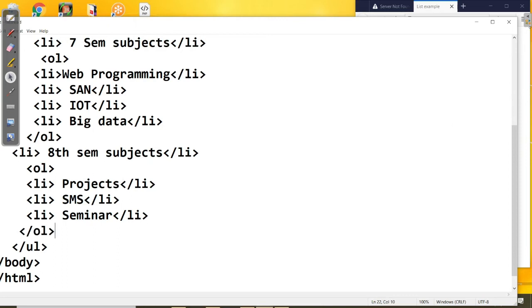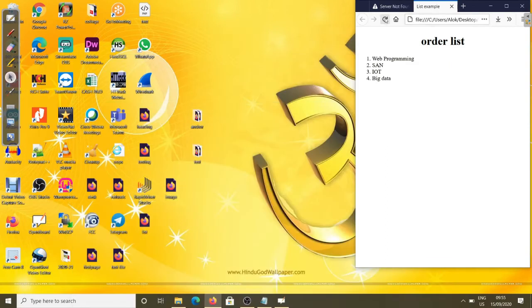Okay, control S, minimize, refresh. You see 7 semesters unordered list, that's why this symbol. Under this one again the proper alignment already done by the nested list itself, and then again the subject names, then again 8 semester, then again this one. So this is the advantage of the list. Whenever you are using the list, the alignment and everything will come in the proper order only.